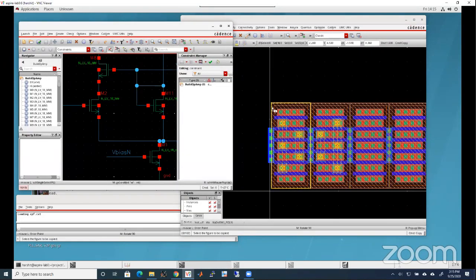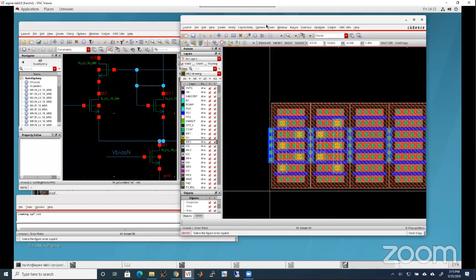So when you're doing layout, it is a good practice to define a convention. Odd metals could be going horizontally, and even metals could be going vertically. Odd metal means metal 3, metal 5. These will go horizontally, and even metals like metal 2, metal 4, and metal 6 could go vertical. That is one convention. And metal 1 can go either way.